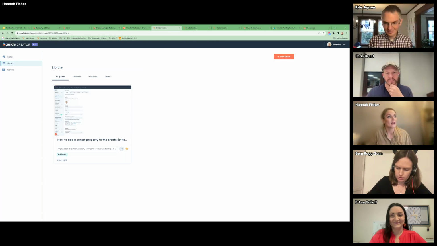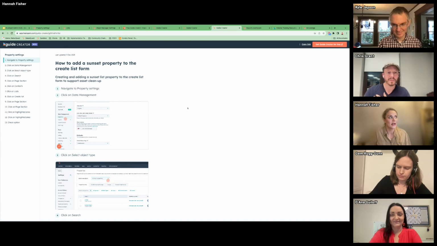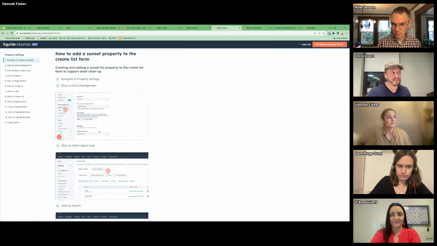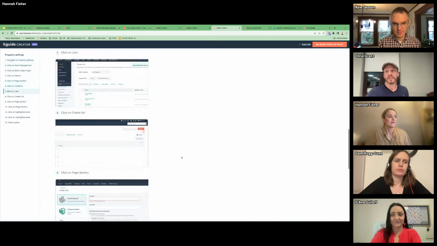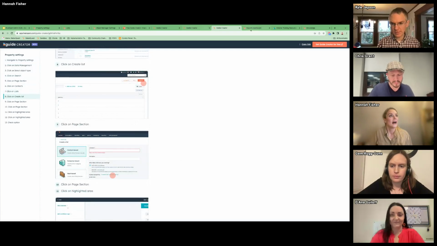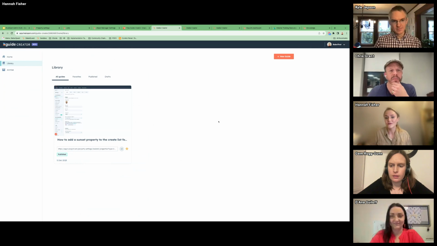For example, I've created one prior to this called How to Add a Sunset Property. And I've just clicked through the steps that I would follow to create this sunset property and add that to the create list form. And it's pulled this together step-by-step with these images that I've just directly pulled off my screen. And then these all get hosted together in a library. So this is a really useful resource, I find, to build out a training resource library.